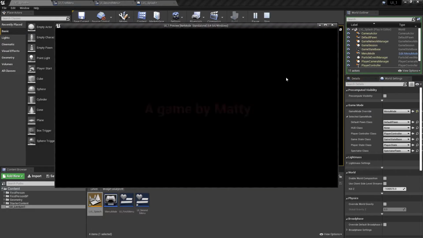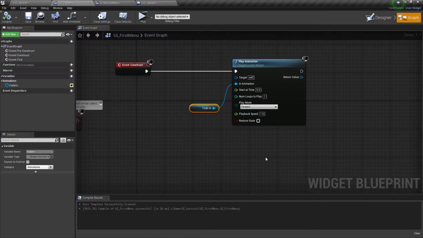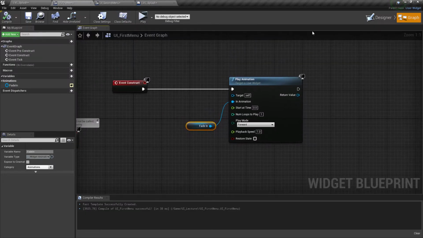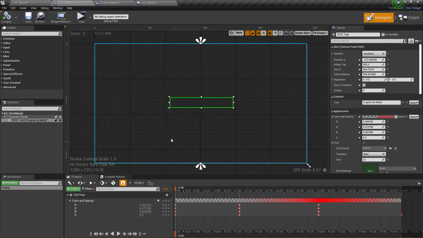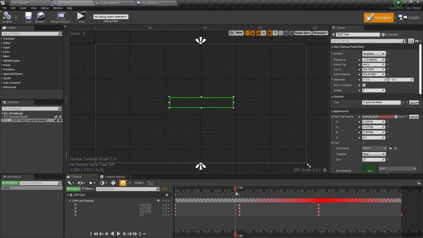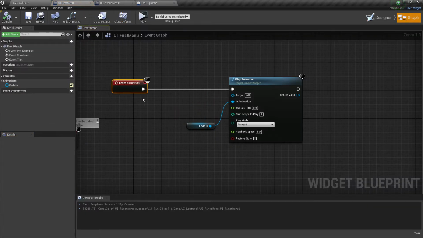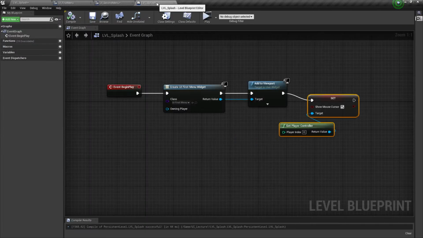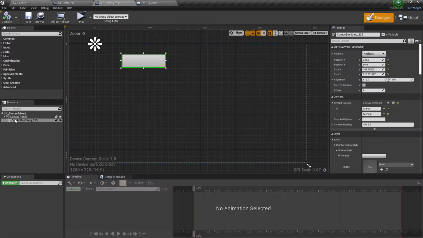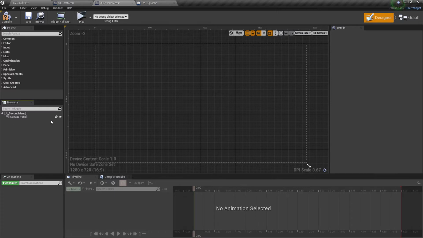So whenever we push play, it fades in this initial widget, and then it fades it out. And this was all getting handled inside our first menu blueprint. So if we pop back into the design view, we can have a quick recap of our animation, which fades up and then fades out. And that's what happens on event construct. So on event construct, we're playing the animation, fading in and fading out. The next thing we're going to do is take a look at the second menu.